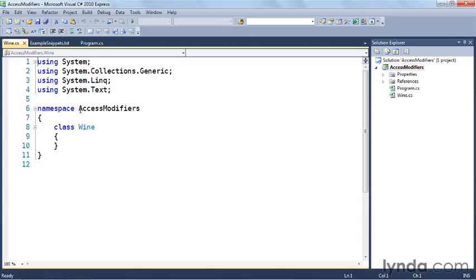First of all, it's automatically put the wine class into the same namespace as our example. It's included the using statements for the .NET framework that we're going to be using. And right here, you can see it's provided a definition for class wine. So let's go back to the snippets.